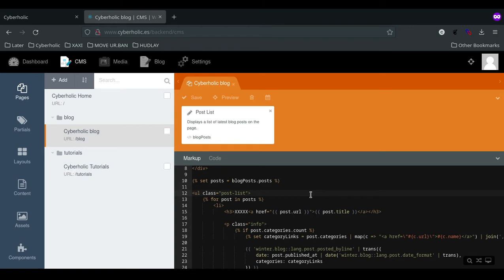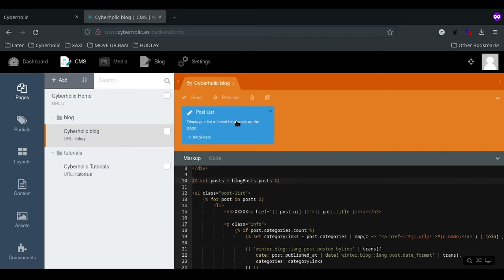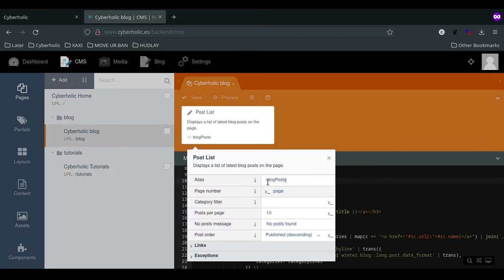So, okay, this is my header. And first of all, it defines the posts coming from the component blog posts. Here it is. If you check on the component, there is the alias blog posts together with the page number. We will have to put that for the pagination later on. And we can filter the categories. I'm not going to do anything of this. And because we have already some entries, I'm not going to change anything of this.